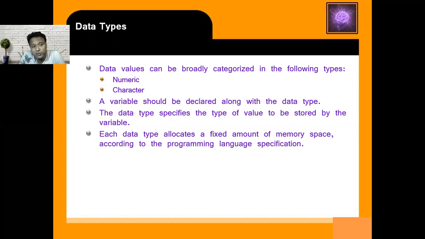Character also stores numbers, letters, symbols, everything. Then tell me, what is the difference? If numbers can be stored in character, then is there any requirement to define the numeric data type?